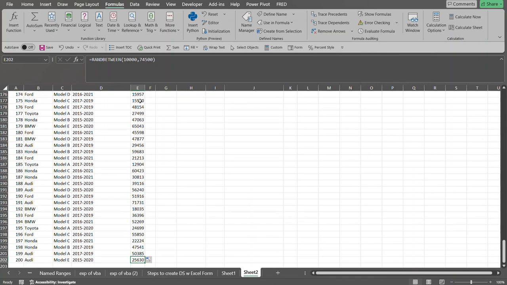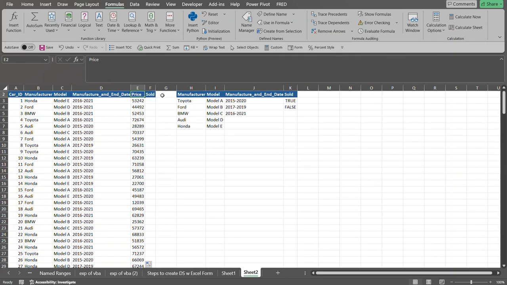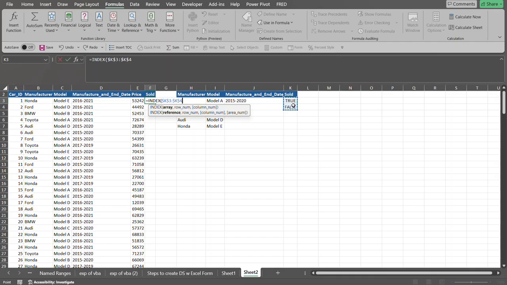Control down arrow. As you can see, it generated all those values. Control up arrow. Now for the sold, we're just going to select from here. Again, we'll use the same sequence INDEX. My array this time is these values here. F4, comma, RANDBETWEEN. My bottom number is 1, and we're going to do a COUNTA.